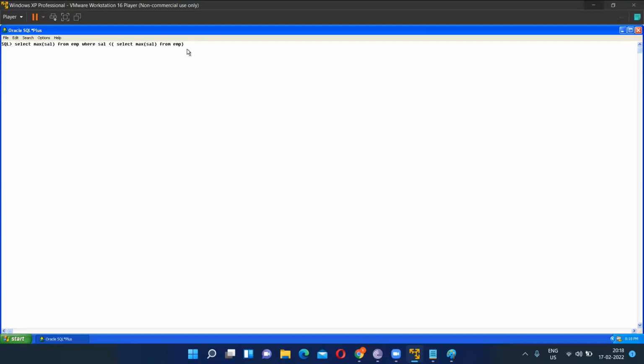See, this will give the first maximum salary. This will also give the maximum salary, but each salary will be less than the first maximum salary. That means it will be the second maximum salary, or not? Tell me yes or no. Yes, sir. So will I get 3,000 or not? Guys, did you understand the second maximum salary? Everywhere they will ask. Tell me yes or no.